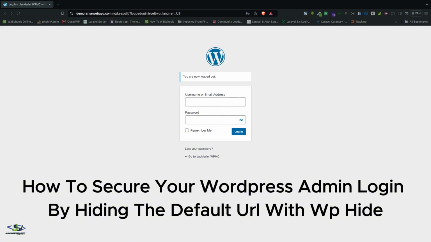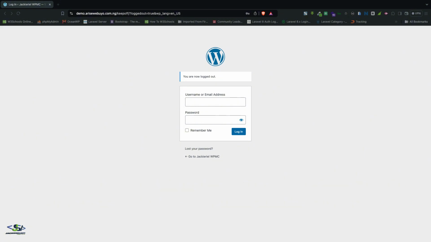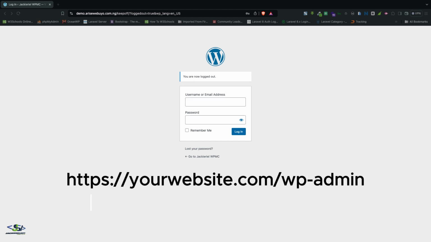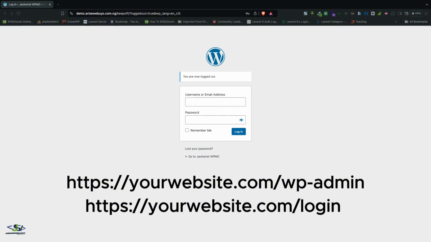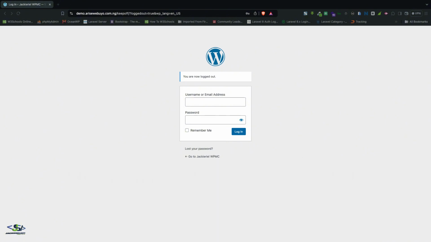You might already know that WordPress uses a standard login URL like your website address/wp-admin or your website address.com/login. But here is the thing, hackers know this too. They often target these URLs with brute force attacks, trying to guess your login credentials.